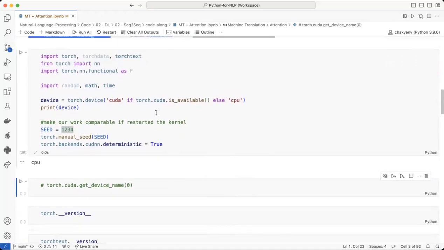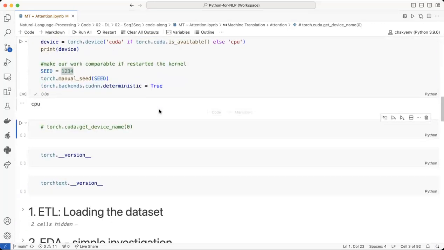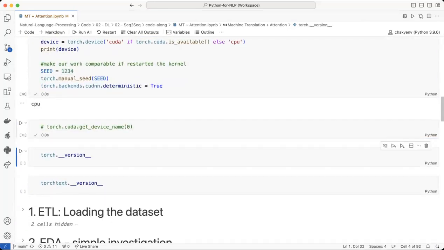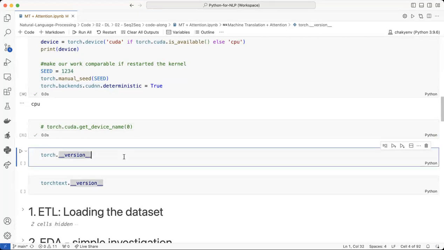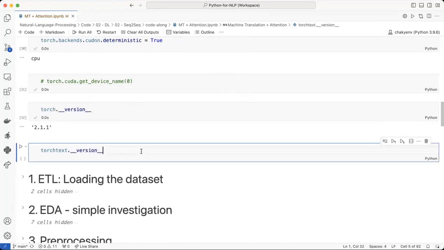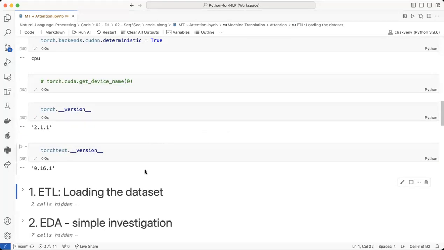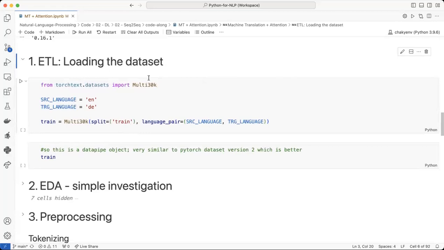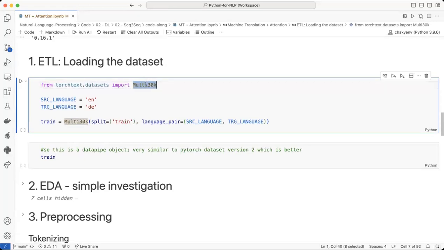And so I just import the common stuff that we use. And if you have CUDA, you can always get the device name, the torch version and the torch text version. And so I'm going to just use a dataset called Multi30K, in which the source language is English. And I specify the target language to be German.